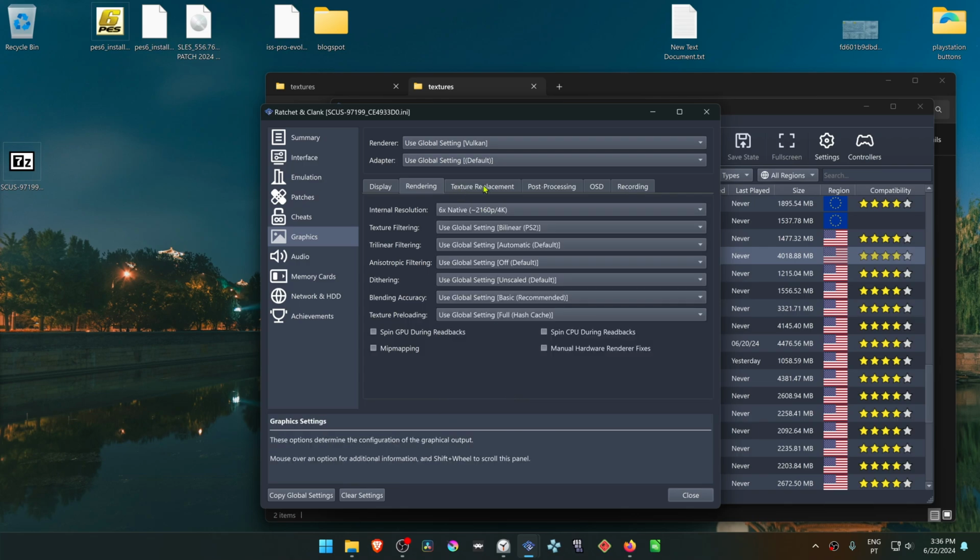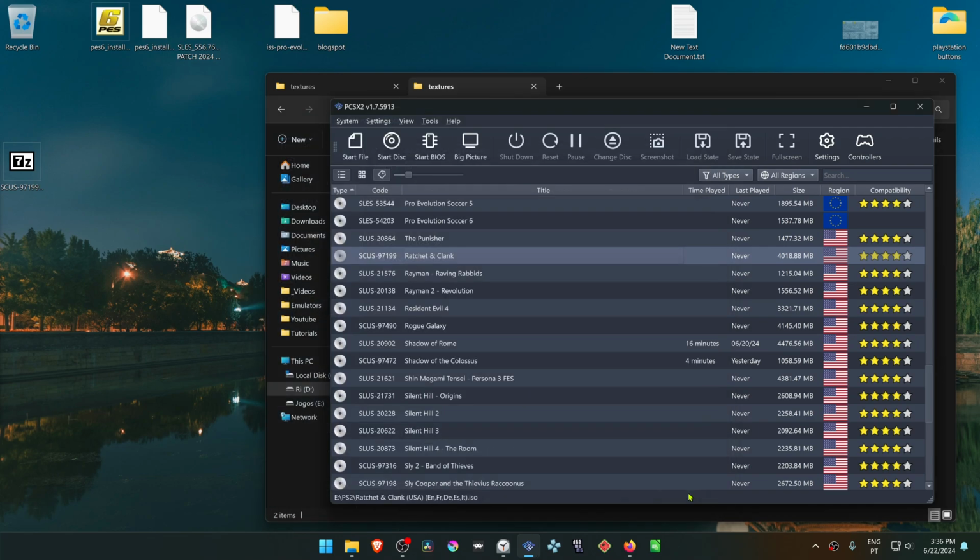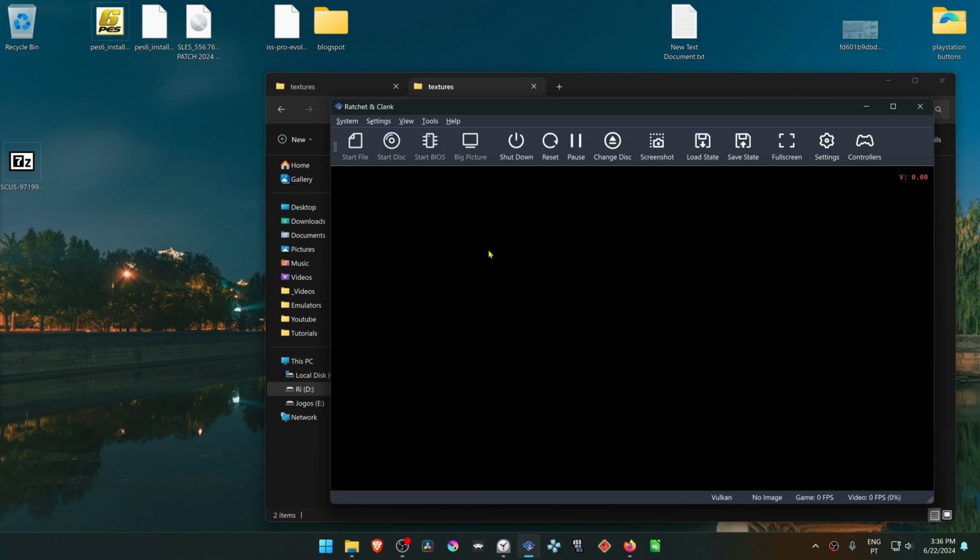Then go to the Texture Replacement tab and turn on Load Textures. Now run the game and the HD texture should be working correctly.